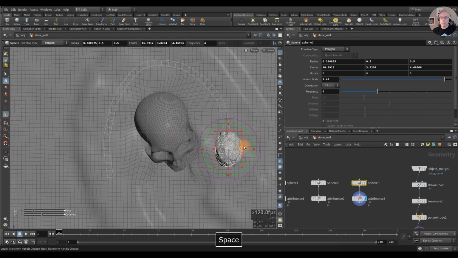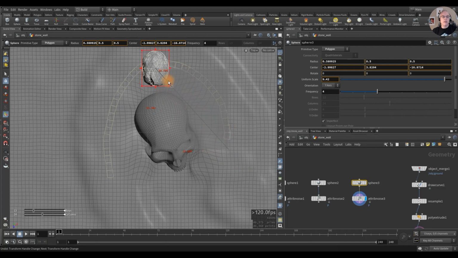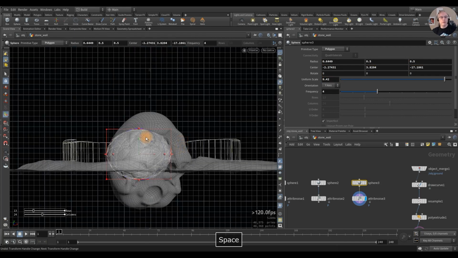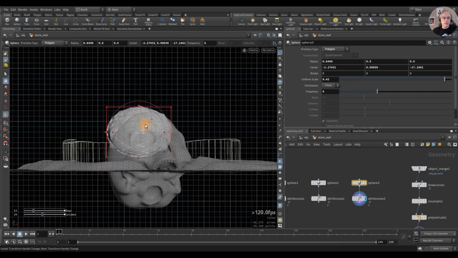Alright, so back to my top view, my sphere selected. I'm going to grab this little XZ, come over here, scale this much bigger, go to my front view, and raise this up so it's just the top.